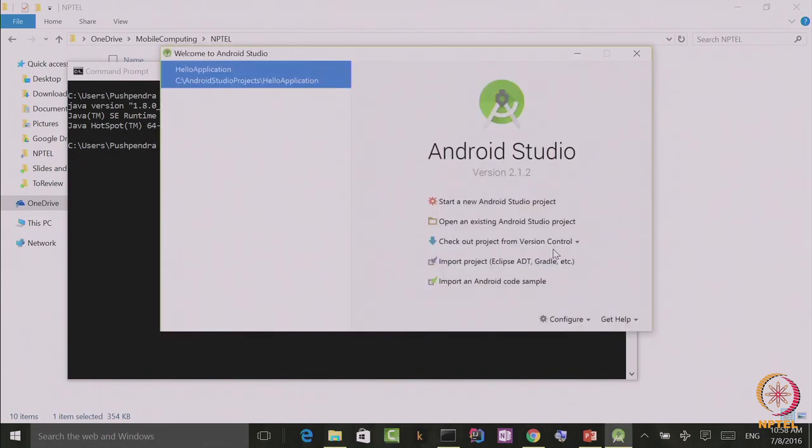This is the screenshot of Android Studio when it starts. You may check the version number here. The version number of the current Android Studio is 2.1.2. If you have an older Android Studio, you may choose to update it. In order to start with Android Studio programming, we can click on this first link which says start a new Android Studio project.